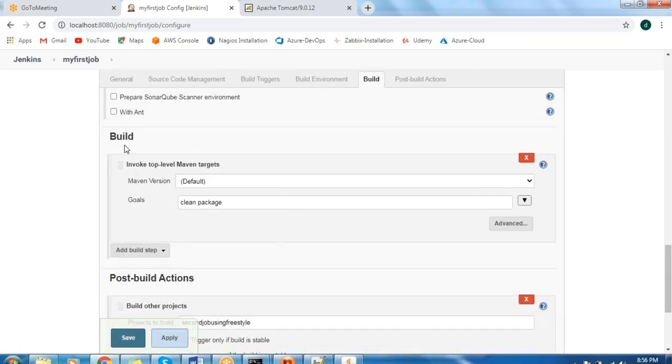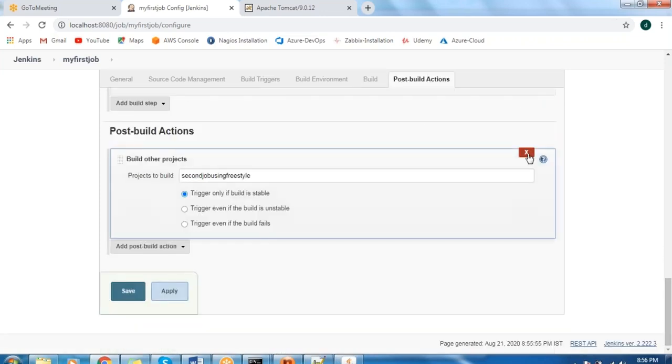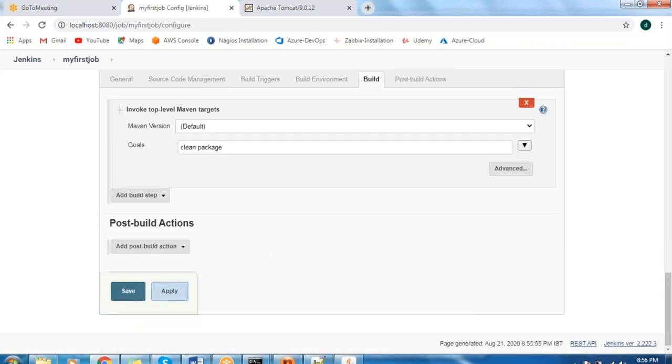So here in the build section, it is creating the package, right? We are creating the package. Okay, now what we will do, we will do the deployment here. I have just removed this one, that is a downstream project. Now we will do the deployment for the Tomcat.